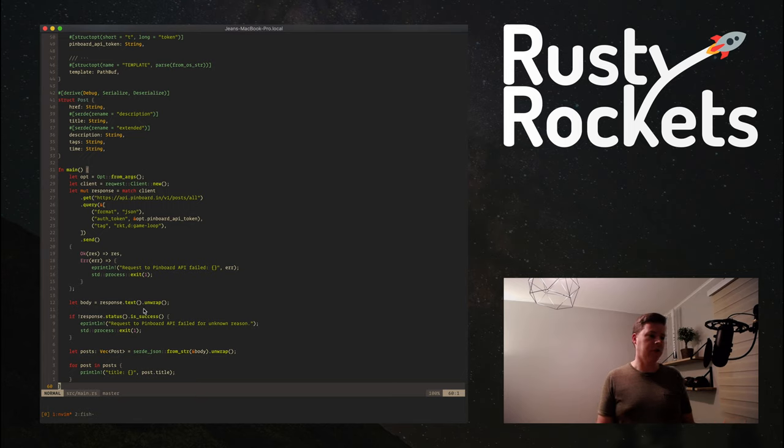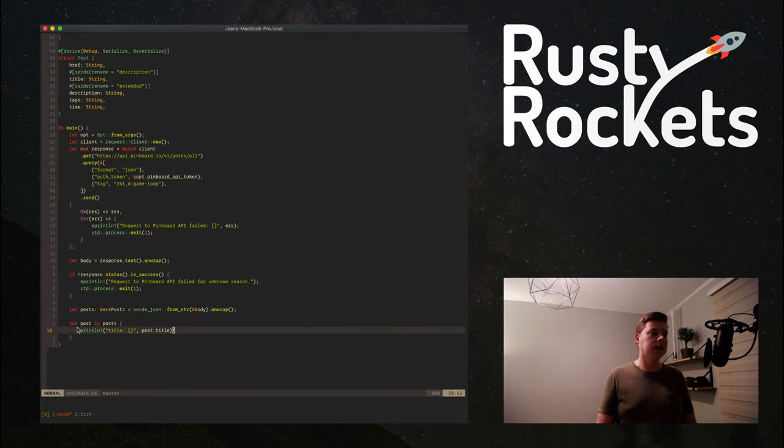So this is all still the same. We're still printing the title at the end of this file, and this will have to change into actually generating the file. And we'll probably still echo the contents of the final file to standard out, so you can pipe it to a file if you want to.